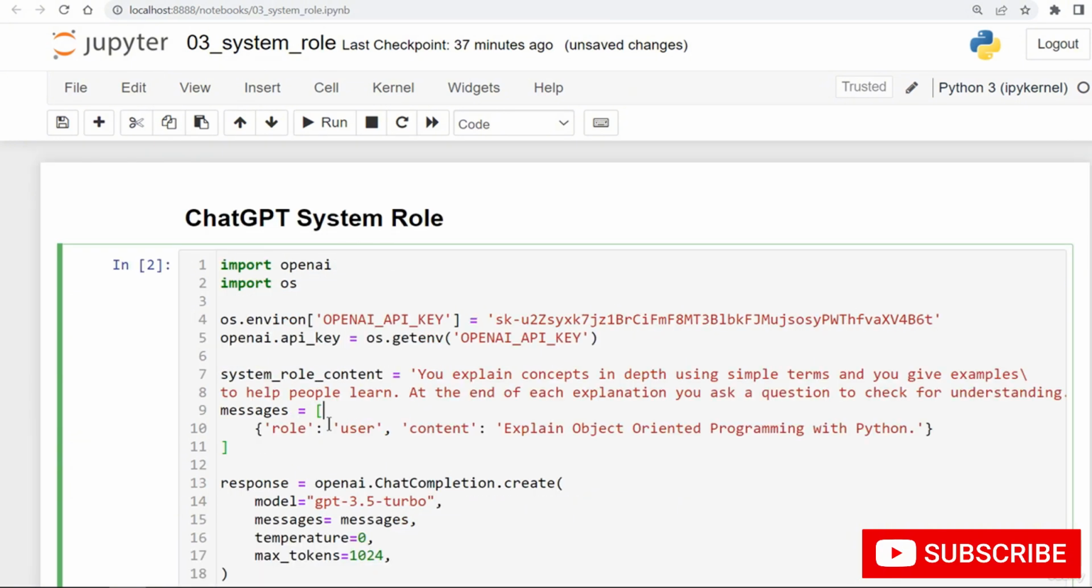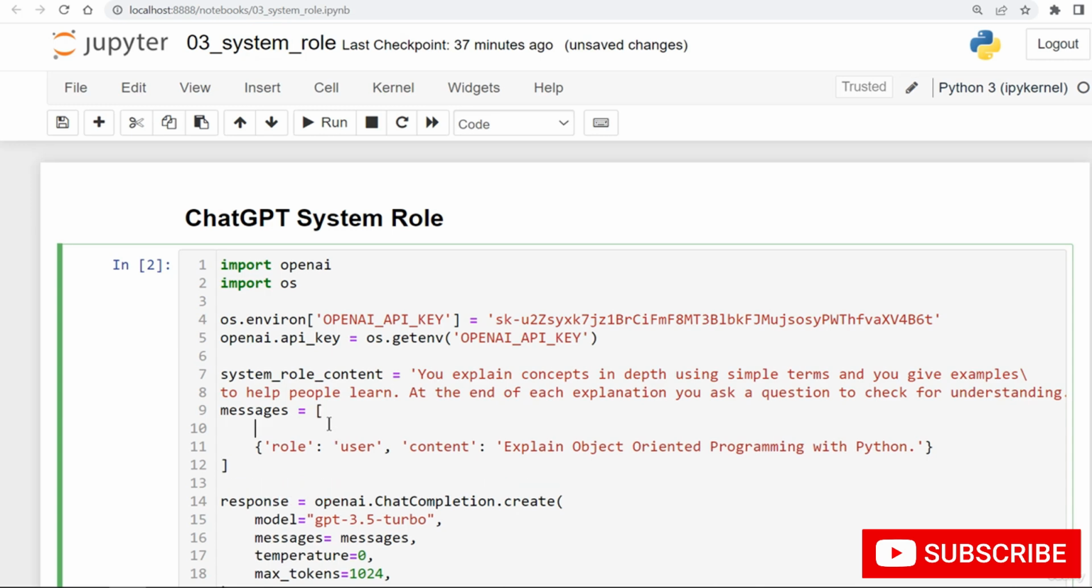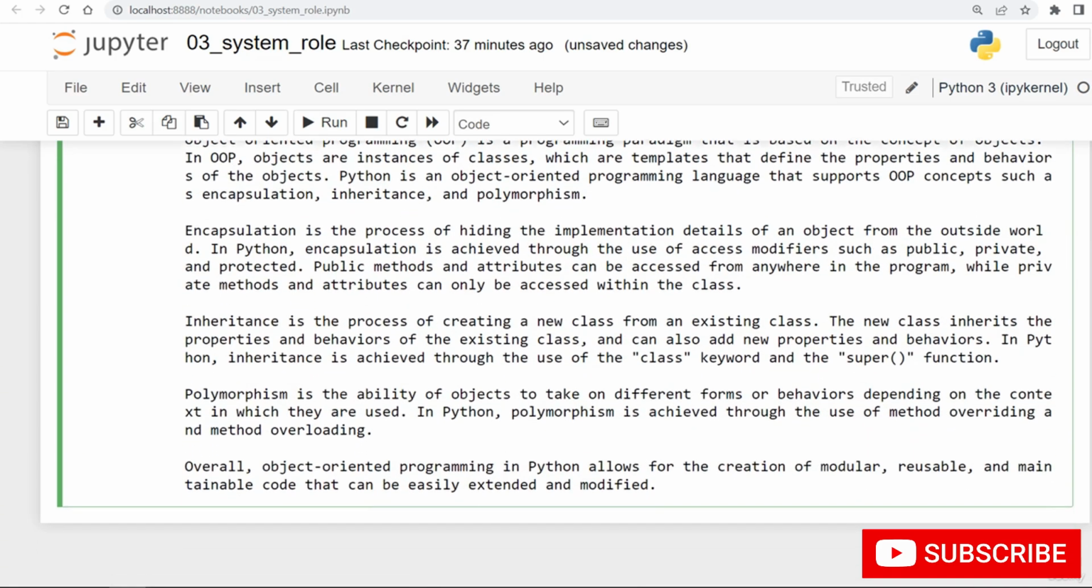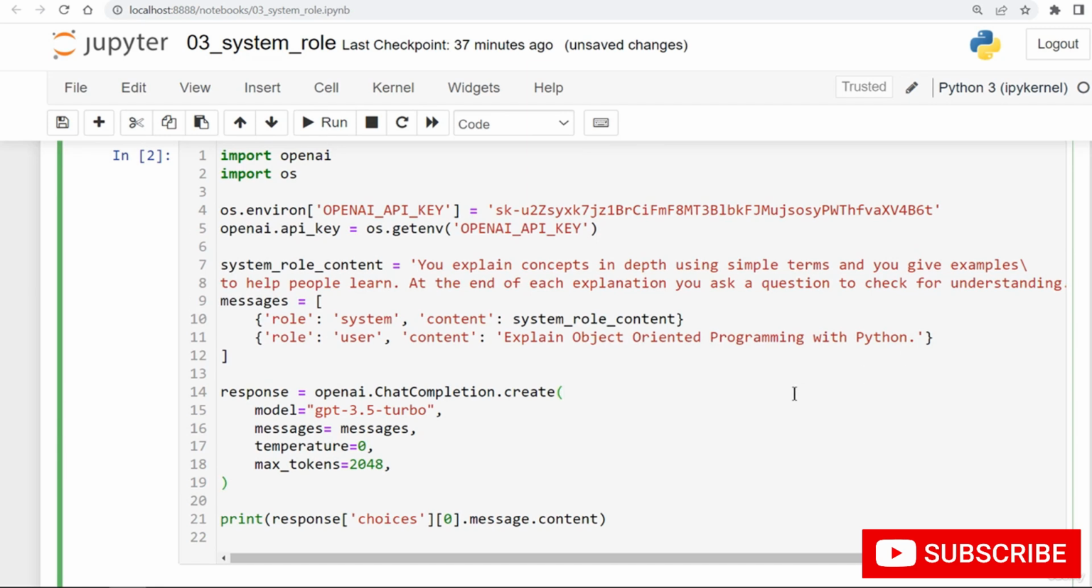Now I'm adding the system role to the messages. So, role, colon, system, and the content, colon, and the variable. I'm also increasing the max tokens. This was the previous answer, and I'm running the code again.